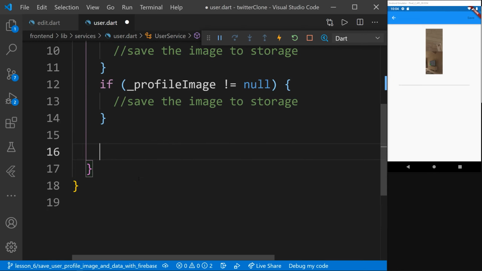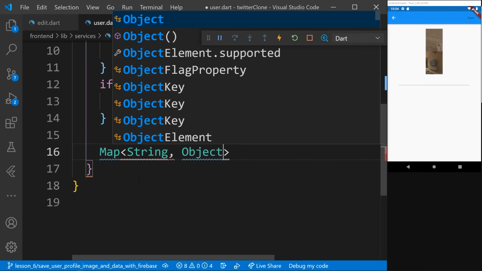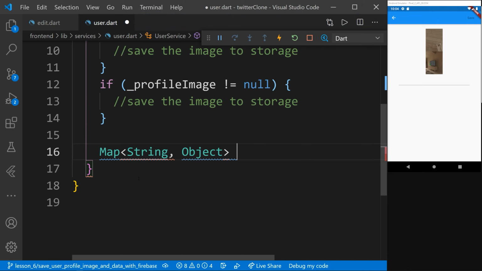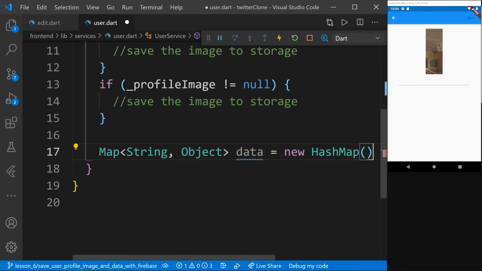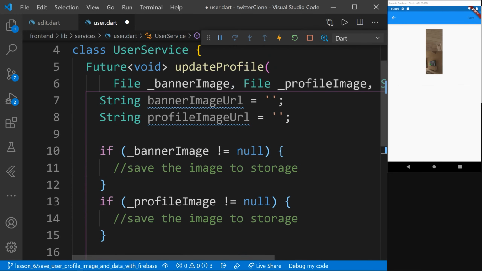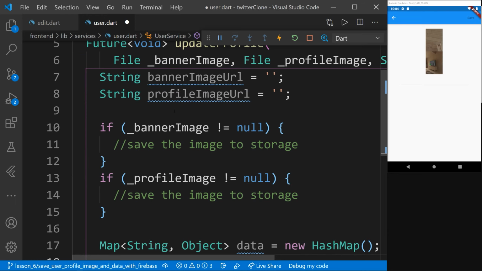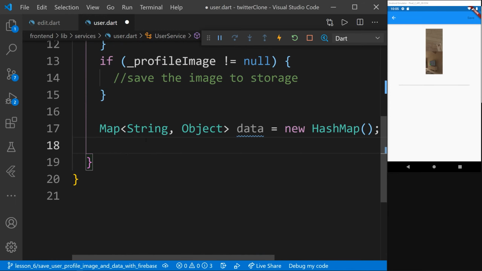Now we are going to create a map. This map will be quite simple. It's just a string and an object called data equal to new hash map. Now we are going to place all of the information that we have, the name, the banner image URL, the profile image URL, into this map. And then we are going to save all of that to the database.